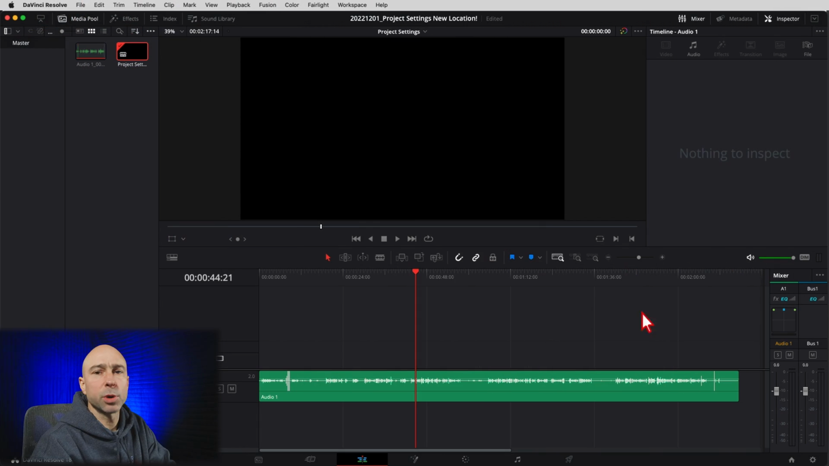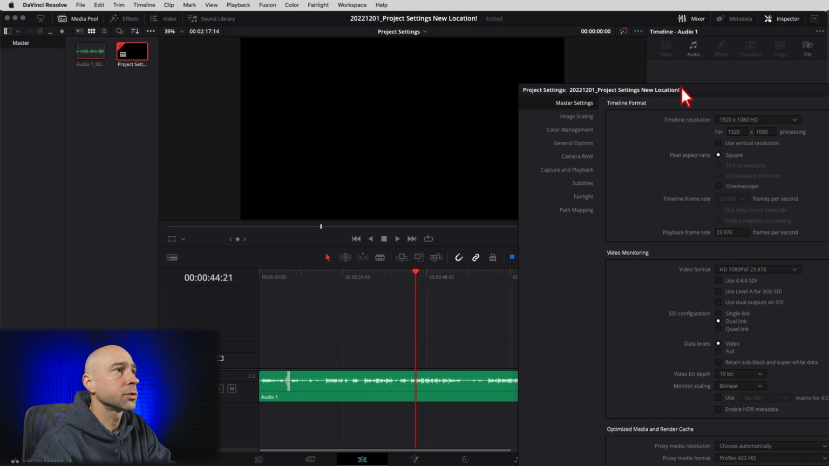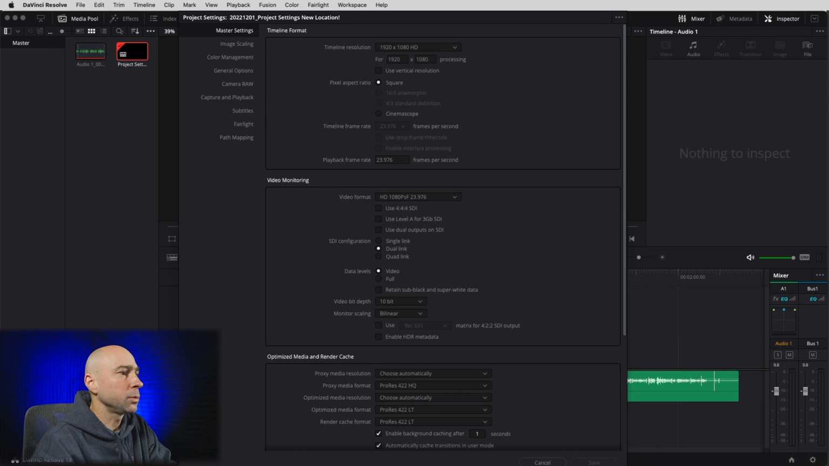All right, let's see where it is real quick in Resolve. So to find the project settings presets here in Resolve, make sure you got a new project opened up. You want to come to your project settings, the little gear icon at the bottom right-hand corner of the screen. Once you get that, it's going to bring up this window here.